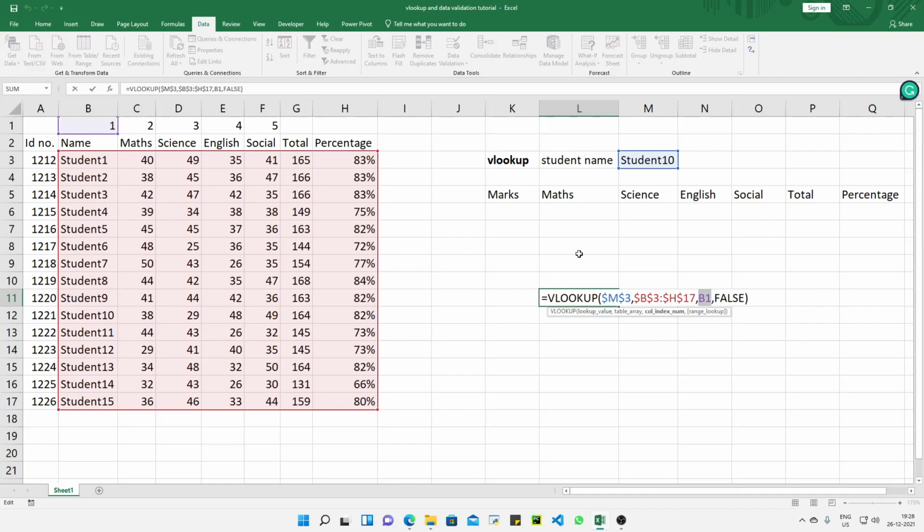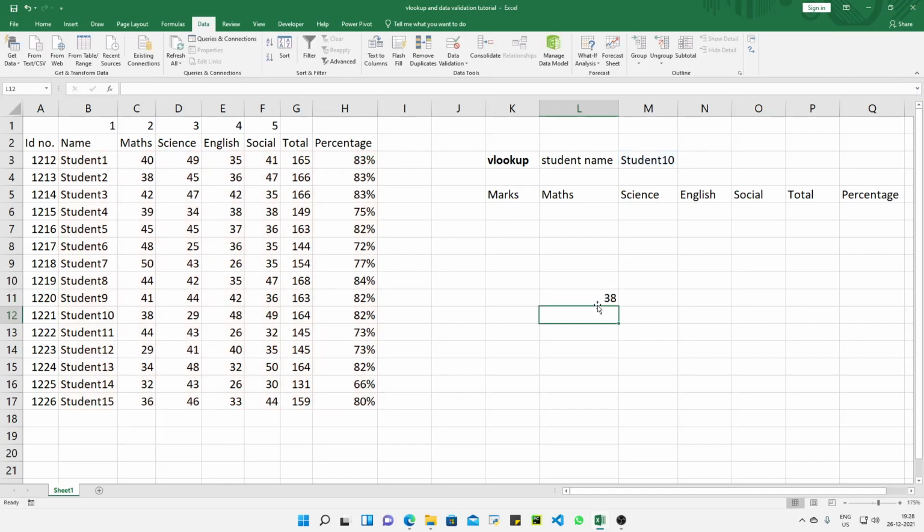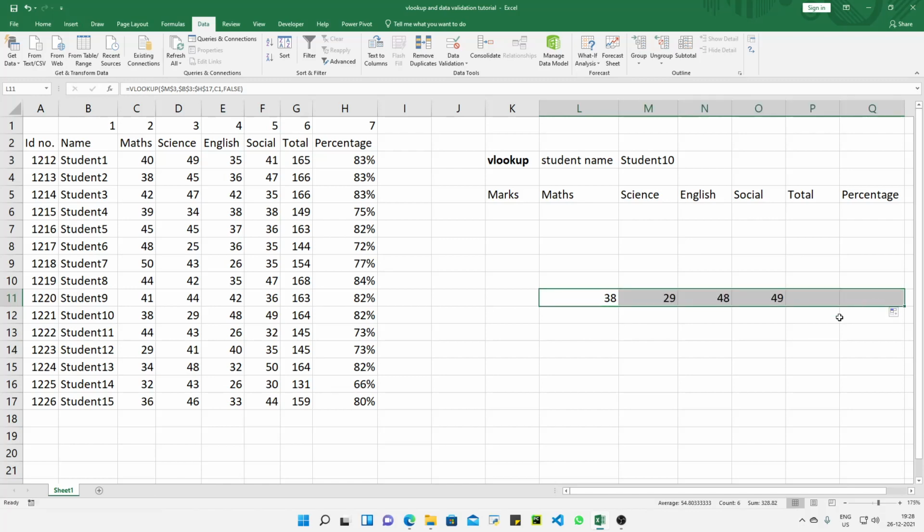Since I used B1 there, I am supposed to use the second column to return the marks of mathematics. When I hit enter, it will give me the marks of mathematics. Now when I click and drag, I should get the values of English, social, total, and percentage. So you got all the values.